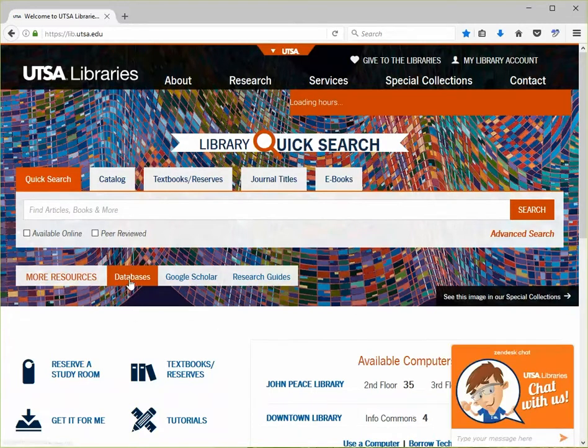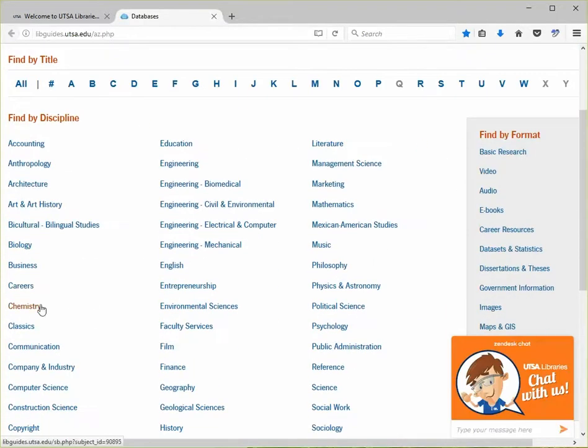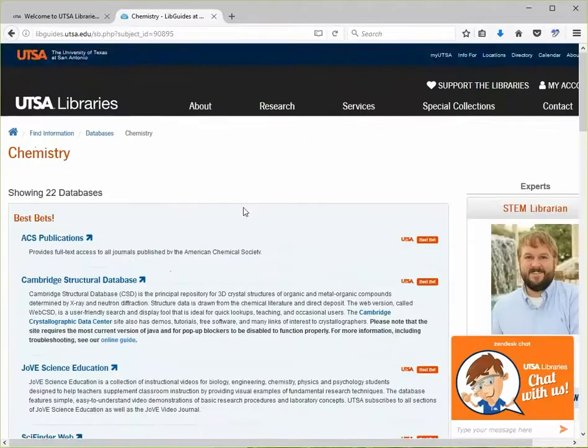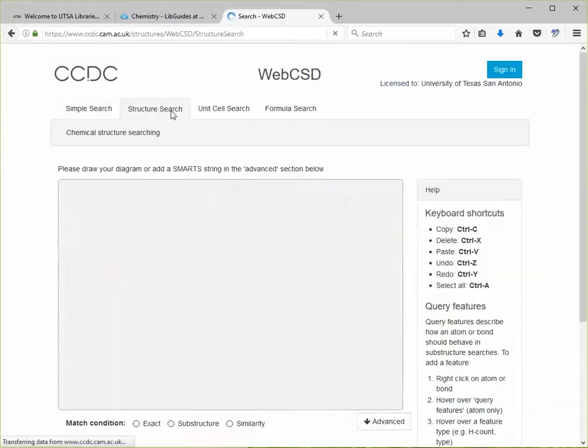Once the homepage is loaded, click the Databases link beneath the Quick Search bar. Next, choose Chemistry, then Cambridge Structural Database. Once the database loads, click the Structure Search tab. The Structure Builder applet will load.